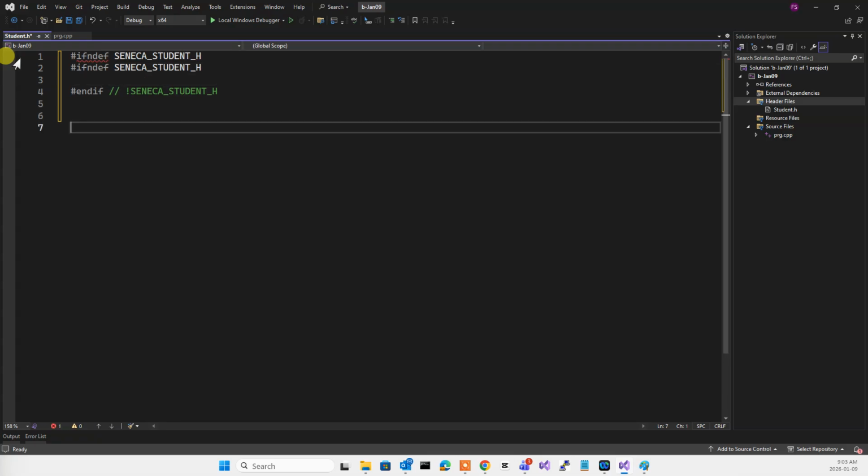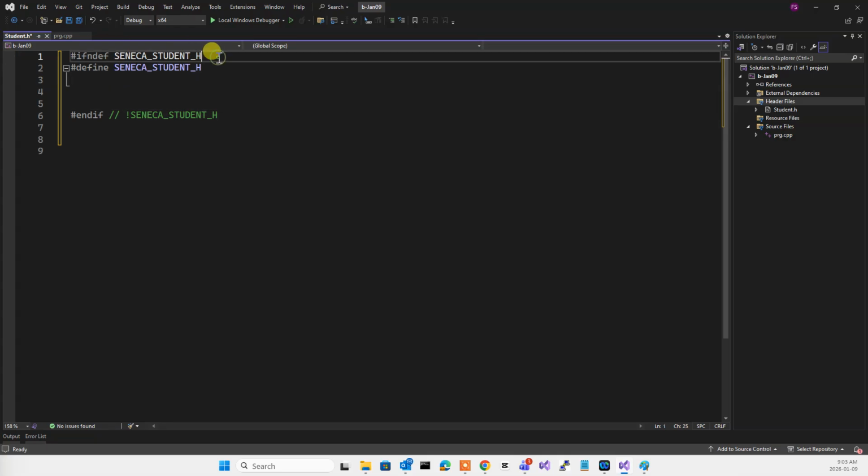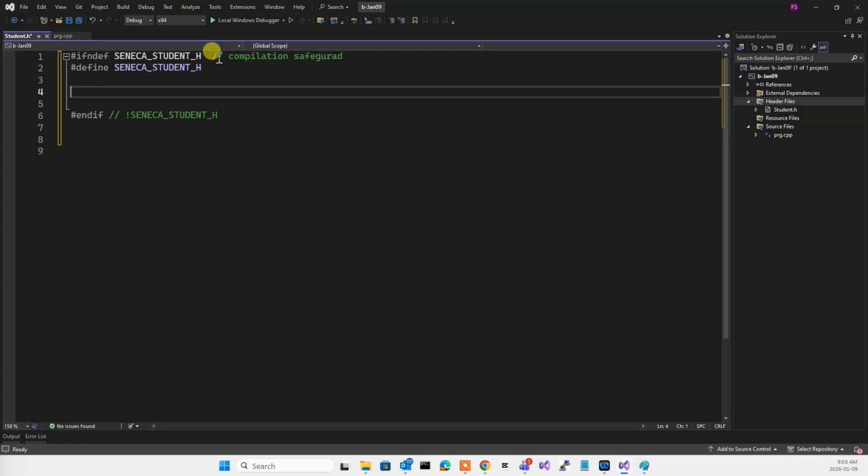and paste it underneath. Then change the second line over here to define. What we call this compilation safeguards. Safeguard, okay? That's number one. So that's the first thing you write, and you write it for everything.